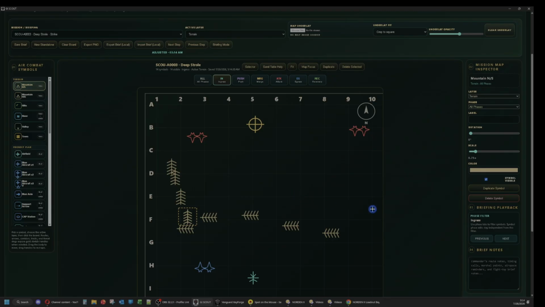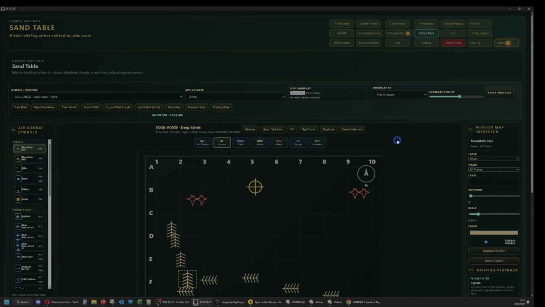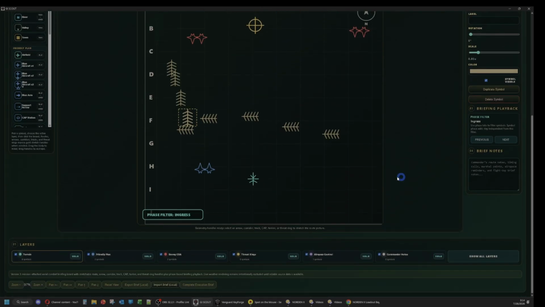Your arrows, your plan of attack, everything. You can duplicate signals, delete symbols. You can do everything that you want, okay? All right, so that's the sand table. You brief it. You say we're going to go up this way, down this mountain over here. We're going to sneak in through this pass over here. We're going to go in and get the target, and we're going to leave out this way. So there we go. See, here's your layers down on the bottom: friendly plan, enemy course of action, threat range. Everything's there for you. I will do one video solely for the sand table.